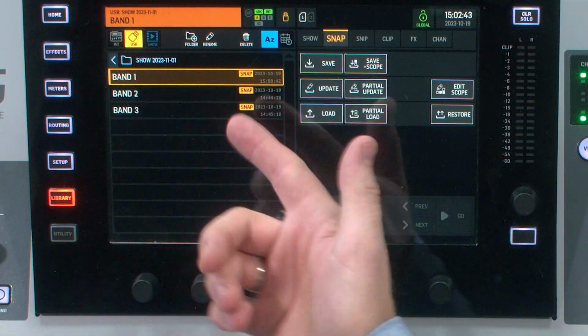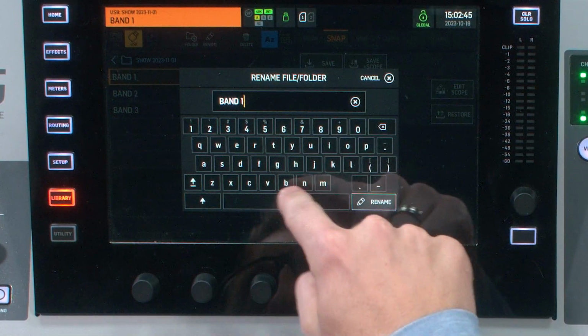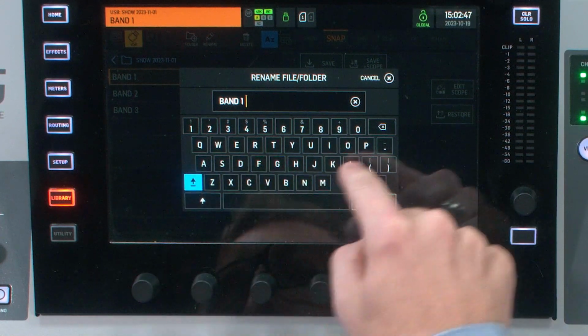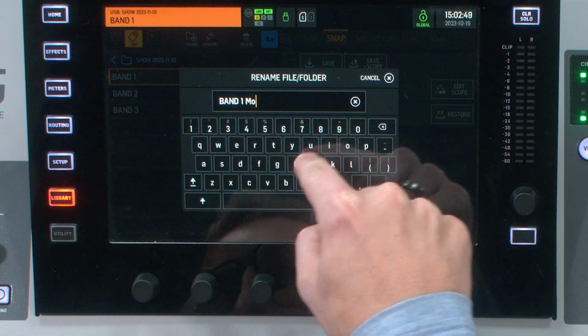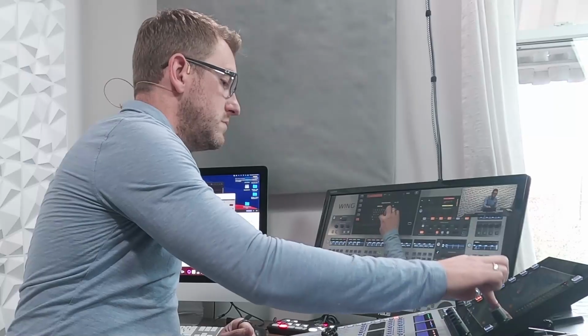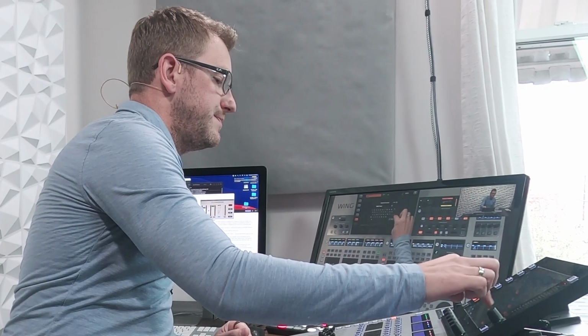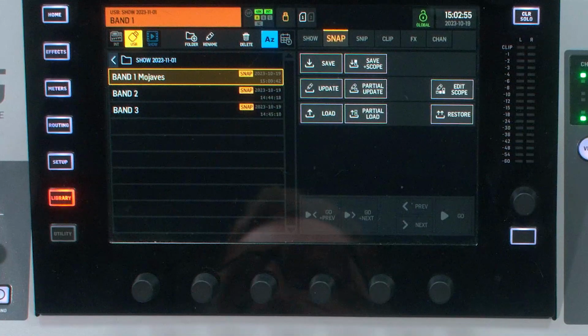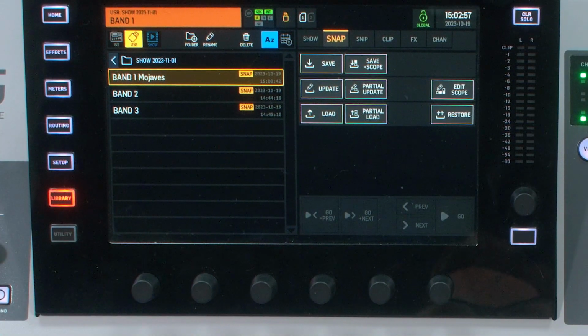And so I could go and rename my band. This is going to be the Mojaves. So M-O-J-A-V-E. Okay, so we can now see that I just renamed that.